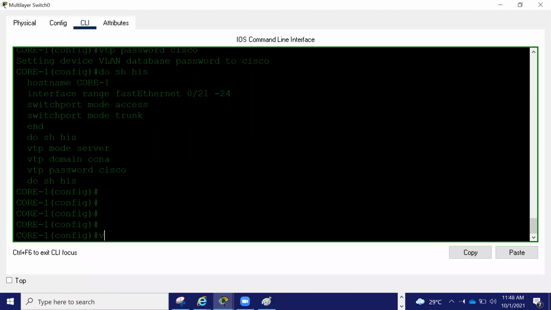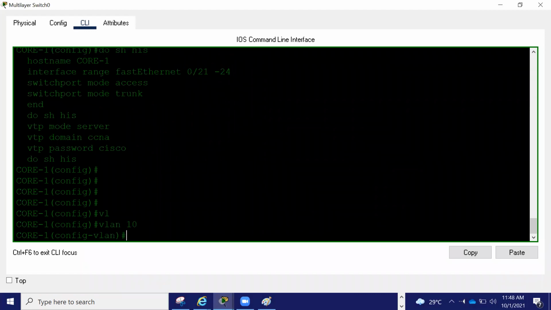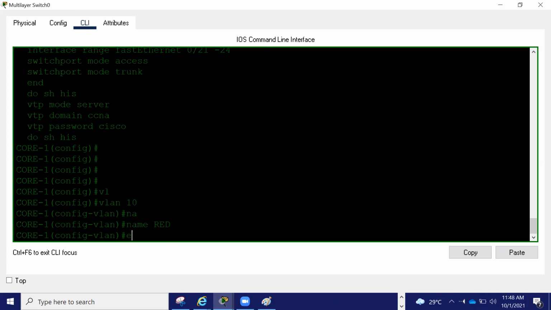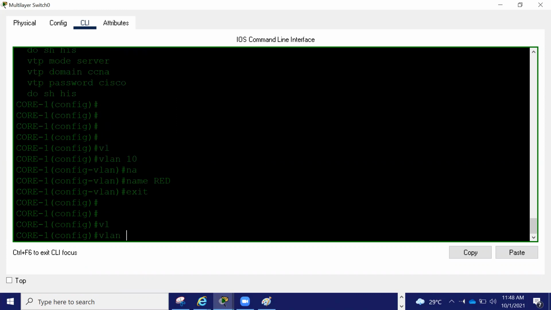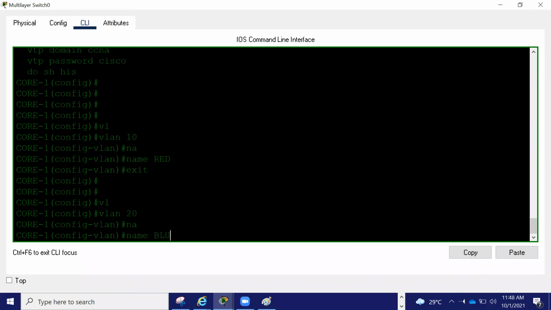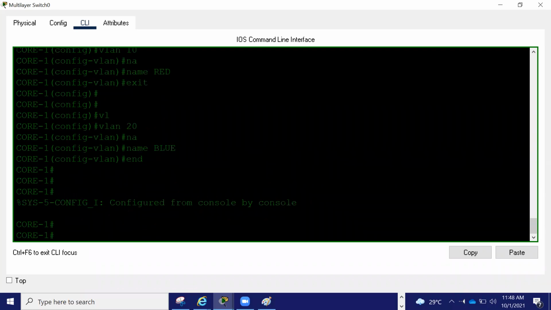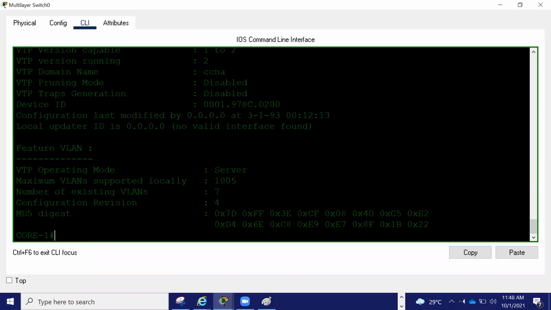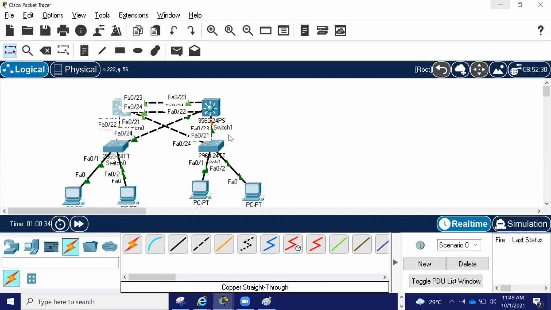Now I'm creating two VLANs from here. VLAN 10, name red, exit, then VLAN 20, name blue. Done. If I see here, show VTP status, this is the server mode, but can you see the total VLANs is 7 now and the revision number is 4? The same thing you need to see on all the switches.